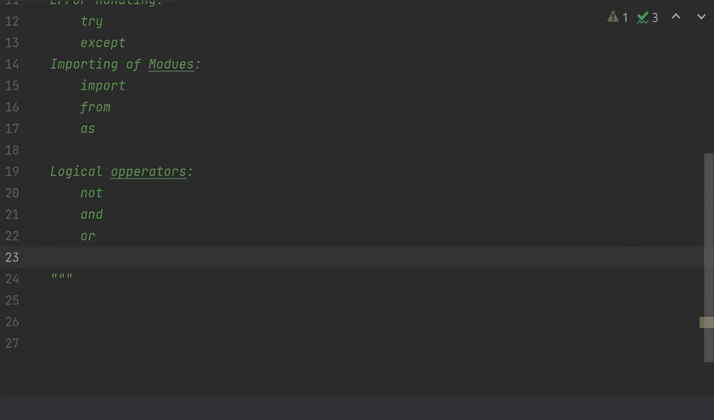So we have loops. Under the loops in Python, you also have some keywords that are used there. For example, if we want to create a for loop, we are going to use the for keyword: for x in a range of something, or for p in range of something. So here we see that the for keyword is implemented under the loops. And we also have the while keyword.